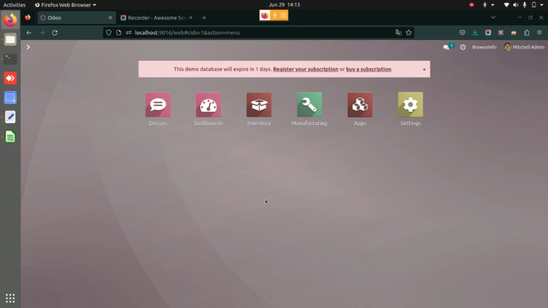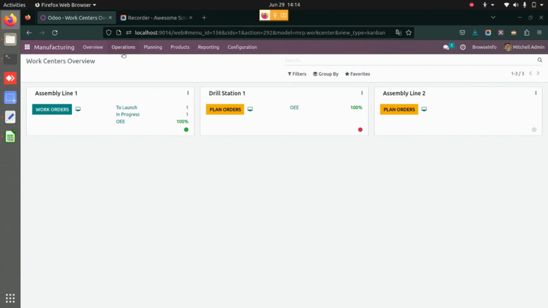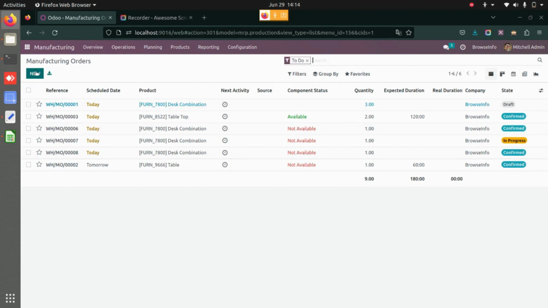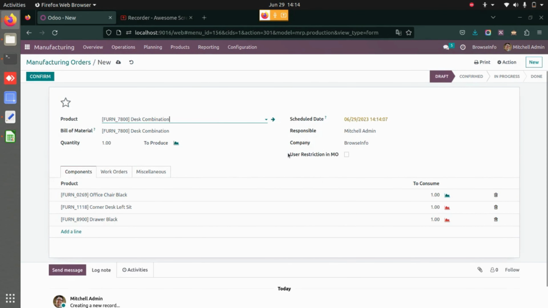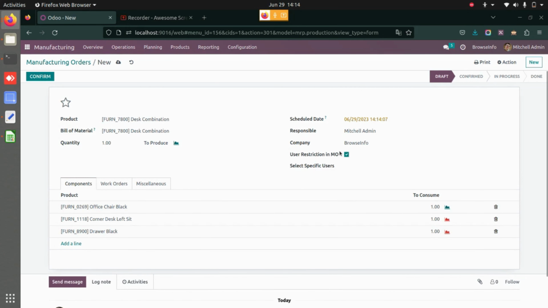So, this application will allow you to restrict users from particular manufacturing orders. For that, you need to go to manufacturing. We will create a new manufacturing order. You can see a new field over here called user restriction in manufacturing order. You can enable that so no user will be able to see this particular manufacturing order.